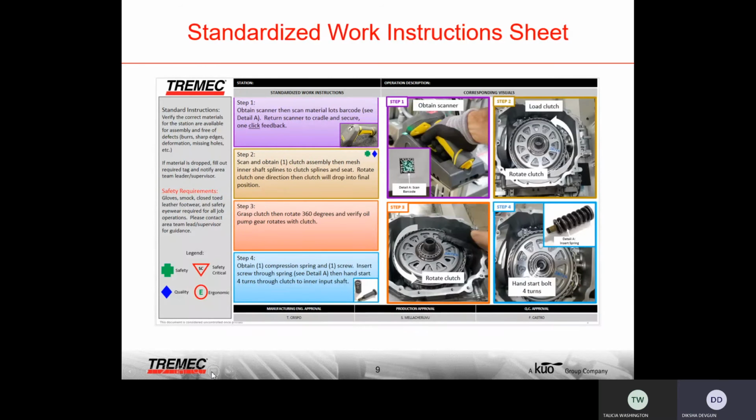So this is what our work instructions look like. You can see an example where in step 2, you do see a safety symbol and a quality symbol, because this is a step that has the clutch installation in it. So it's really important to install carefully. First of all, the clutch is a little heavy, around 10 to 15 pounds. So it's important to handle it with care.